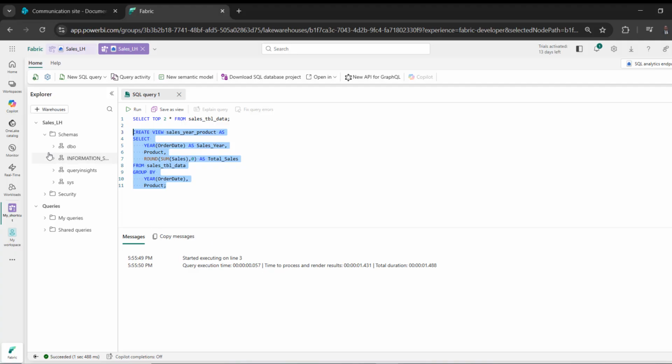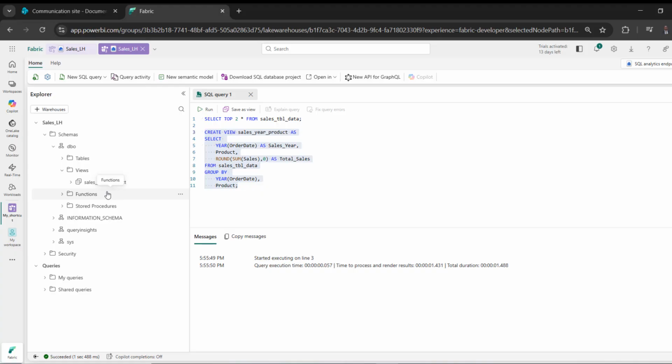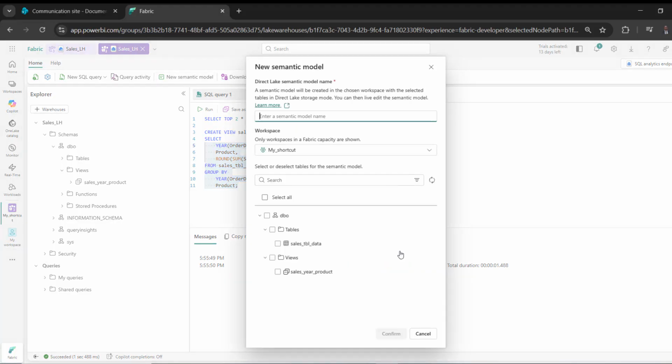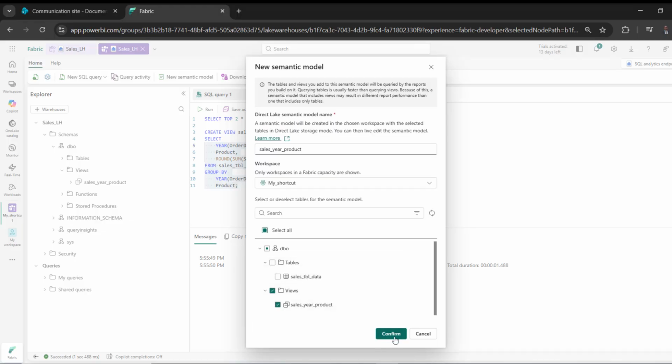So this succeeded, and I can say this refreshed automatically. I can expand this DVO, go to the views, and then we can see the view here, sales year products, and then we can create a new semantic model on top of this view in order to be able to create a Power BI report on this specific query. Cool. So go ahead and click on this new SQL model, and then let's call this one sales year and products. And then I'm going to select not the table now, but the view, and go ahead and click on confirm.